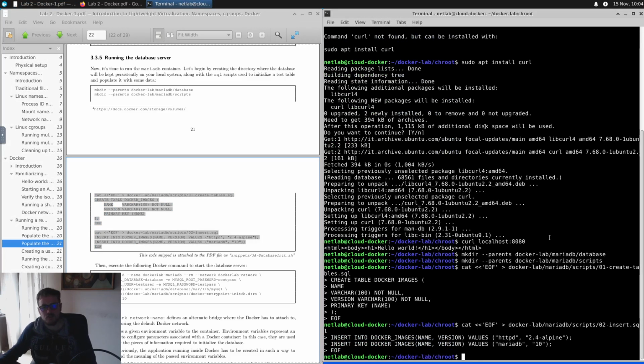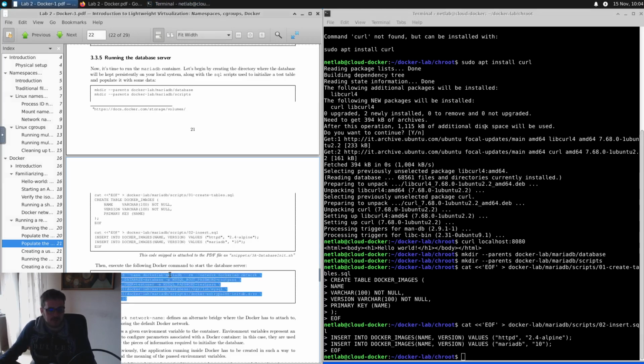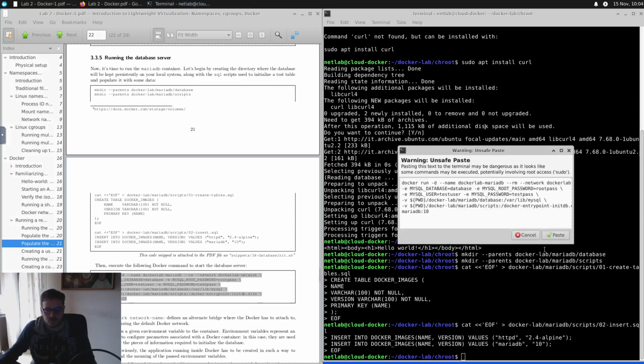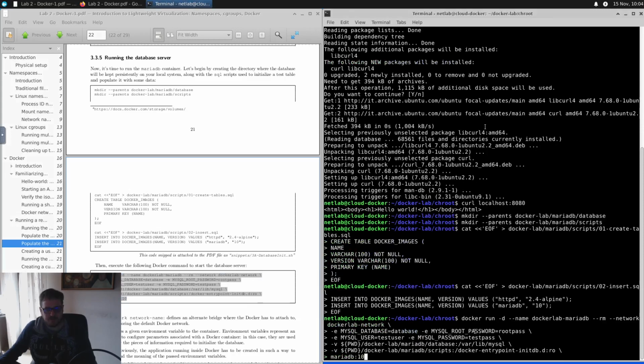Okay, we created those two files, and then we will try to run a MariaDB server, so a MySQL server, with all the configuration and all the persistence that you can get in Docker. And this is quite interesting because we are running this Docker. Okay, it's MariaDB lab. We are using the Docker lab network.